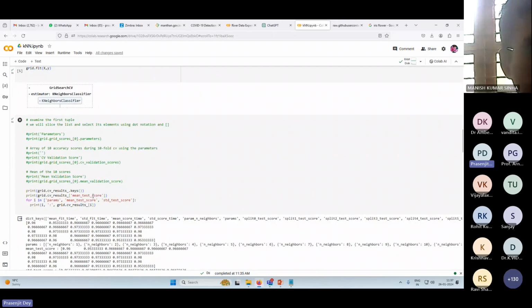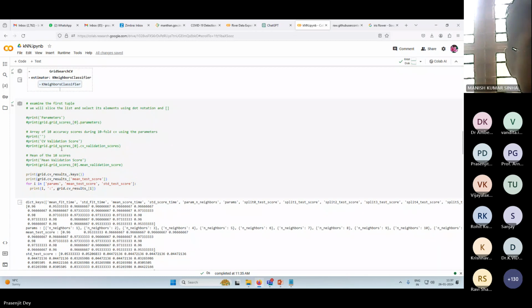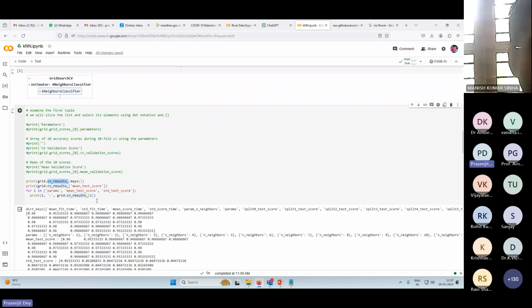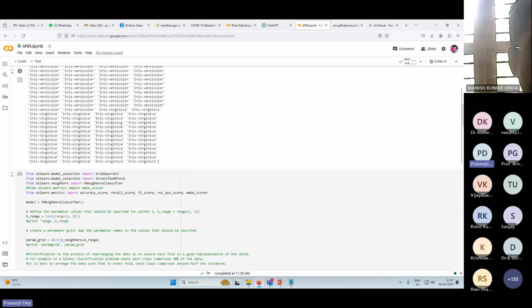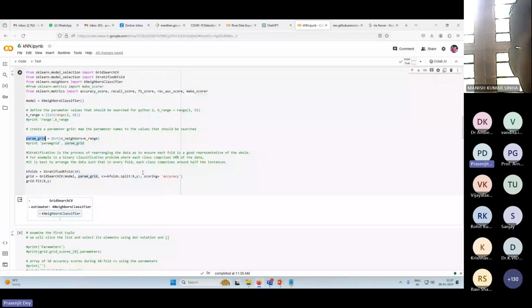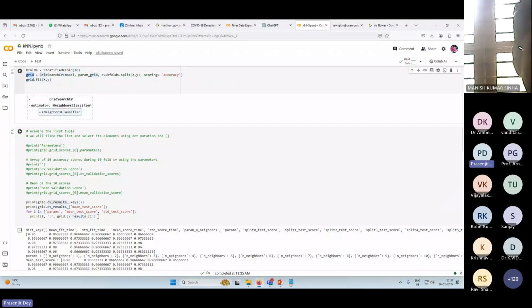Here, if you go back, this is the parameter grid, and this is the grid search cv. After running the code, it will have a grid object, and with the grid object I trained my model. After training my model, cv results is another key, and it gives me the values of the test accuracy score, which is obtained from this line.